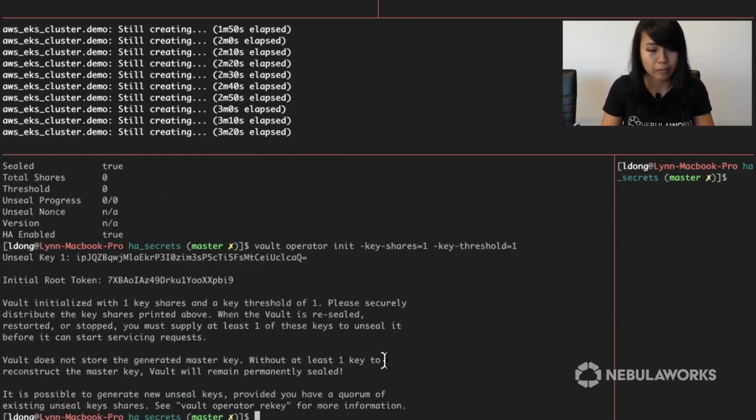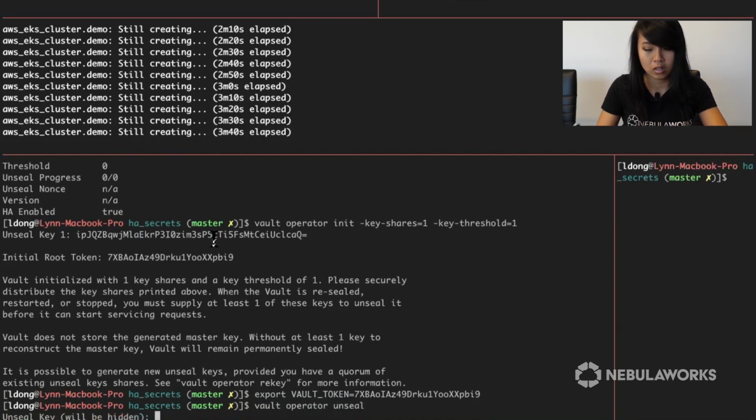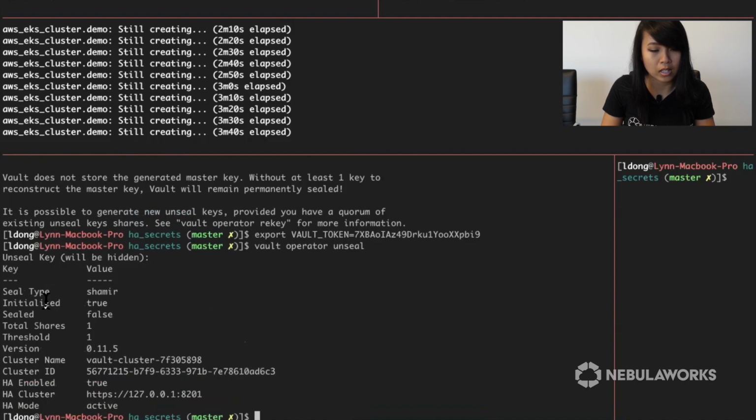So let's save the root token, export vault token equals that, and then run an unseal. Cool. So Vault is now initialized and no longer sealed. I'm now going to put in some secrets in Vault.